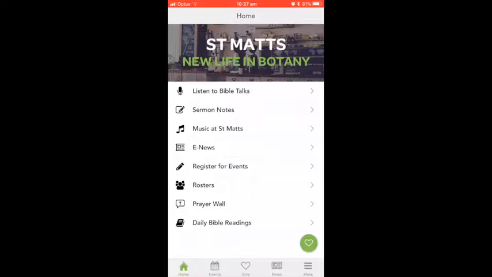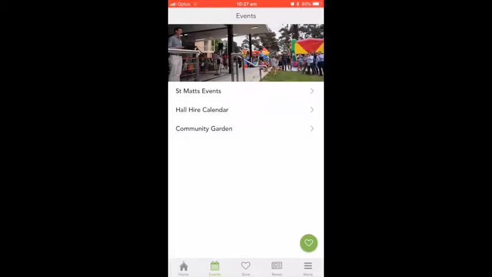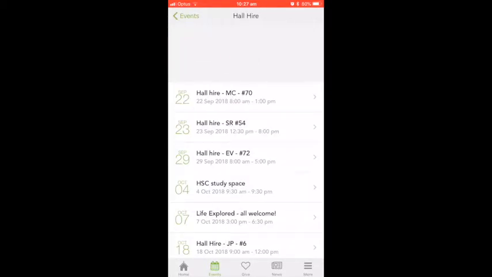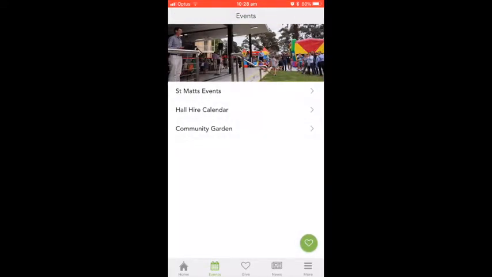You have the home screen, you have events. This has 3 things in it. It has the St. Matt's events, which is a list of things that happen on the website, the things that are just happening at our church. You have the hall hire calendar, where you can see if you want to go down to the hall and use it, you can see if someone's using it at the time because it comes off the calendar, and you can decide, no, I don't want to go.